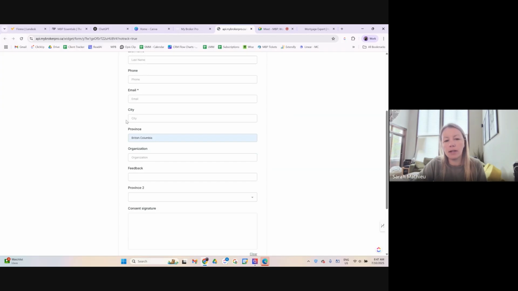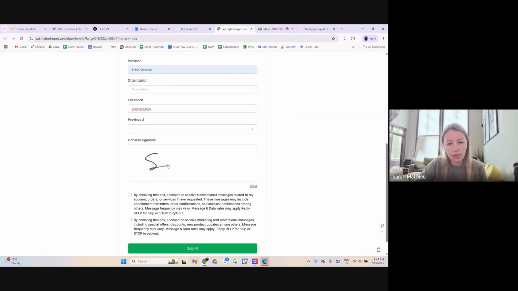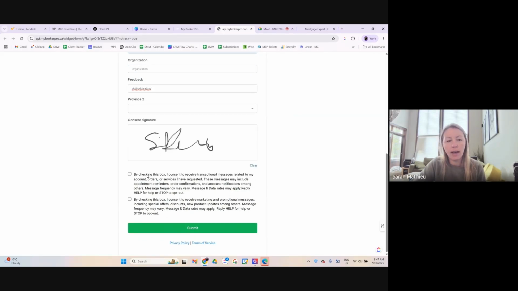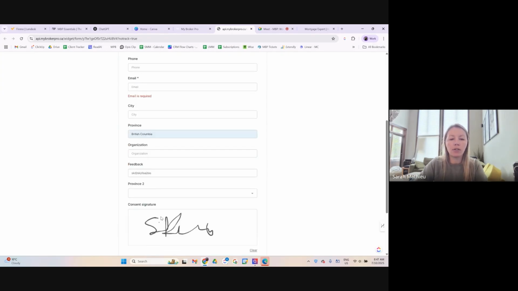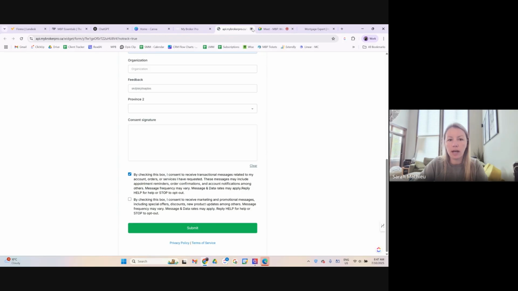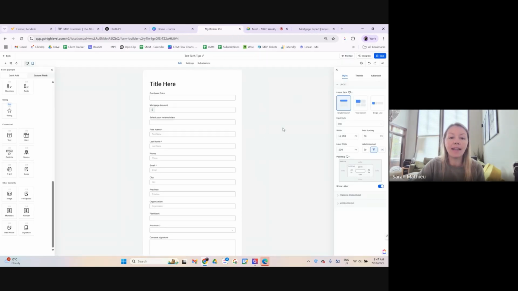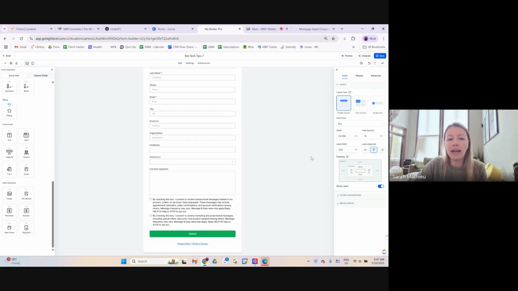This province is a kind of native field to Go High Level, so it works great for contact information. But this drop down is another. You can use it for almost anything, but in the past we've used it for provinces for tax purposes and stuff too. Feedback here, you can see I can just type, and then signature will force me to put in a signature block. Okay, then I do check that I'm okay receiving information from you guys and submit. Well, I didn't fill out the ones that were required, right? So it's not going to actually submit. So I'll just close that, but I wanted to give you guys a view of what that looks like.